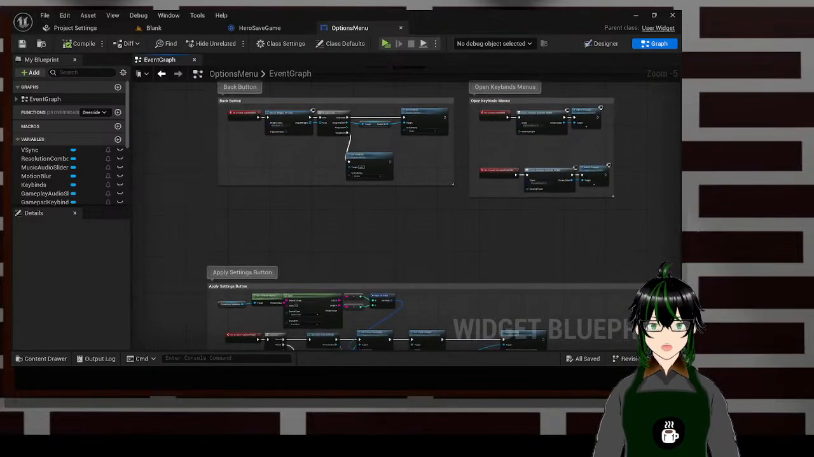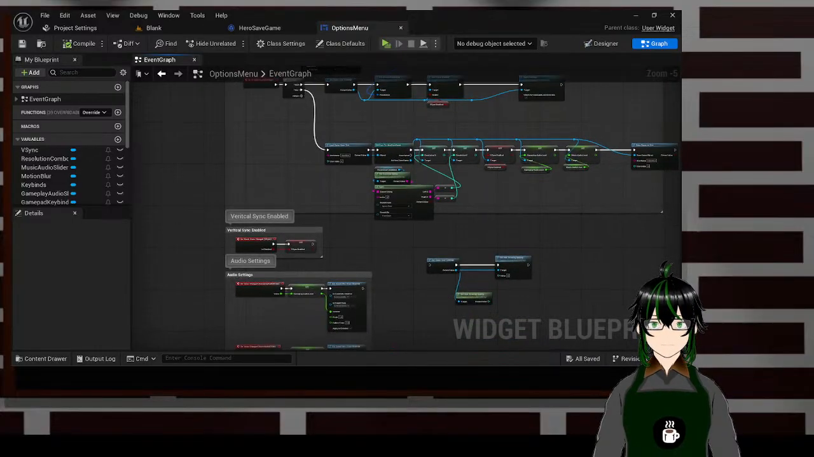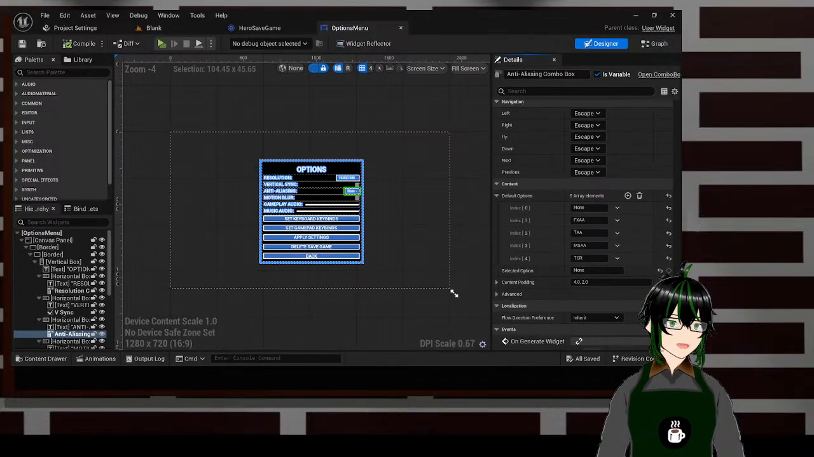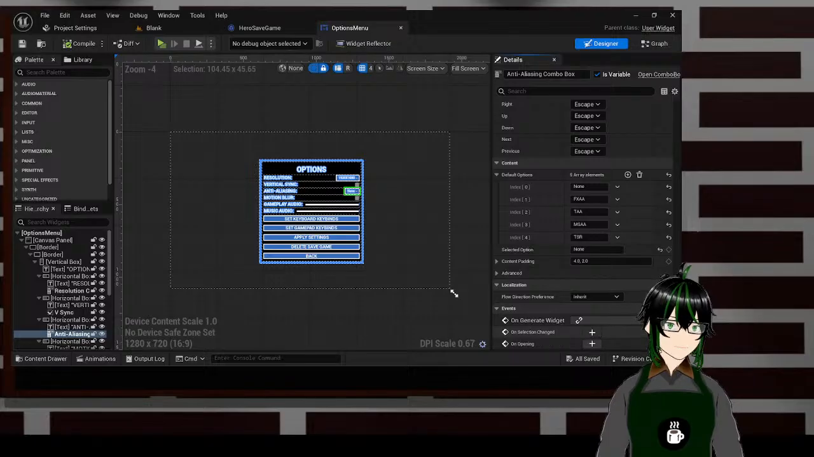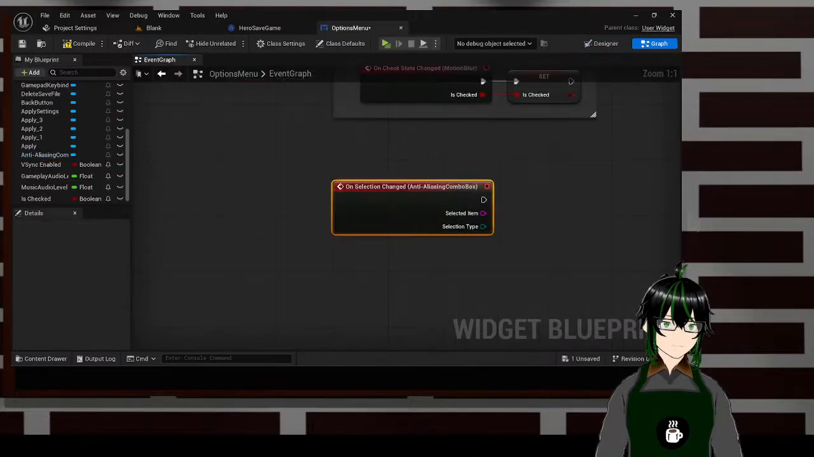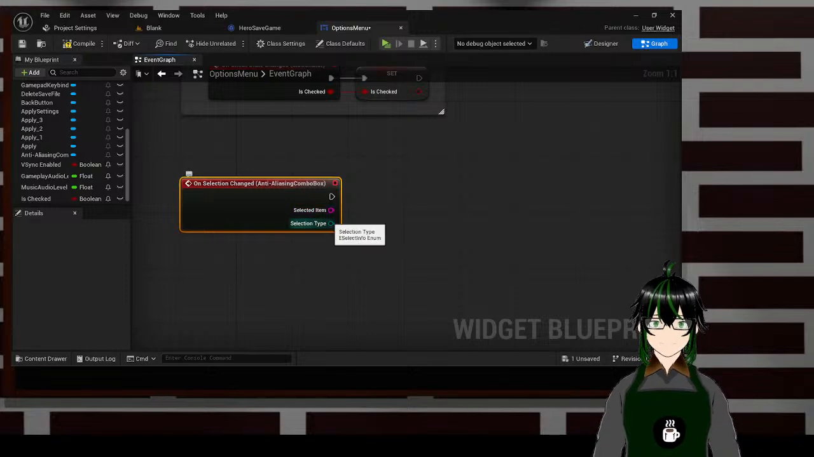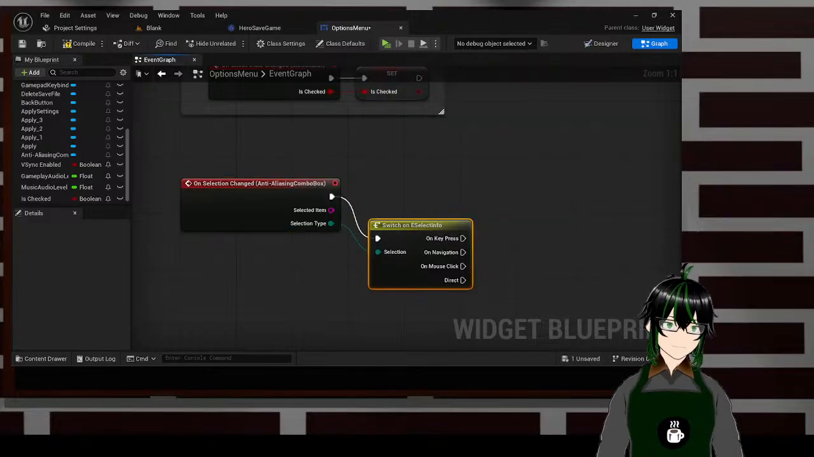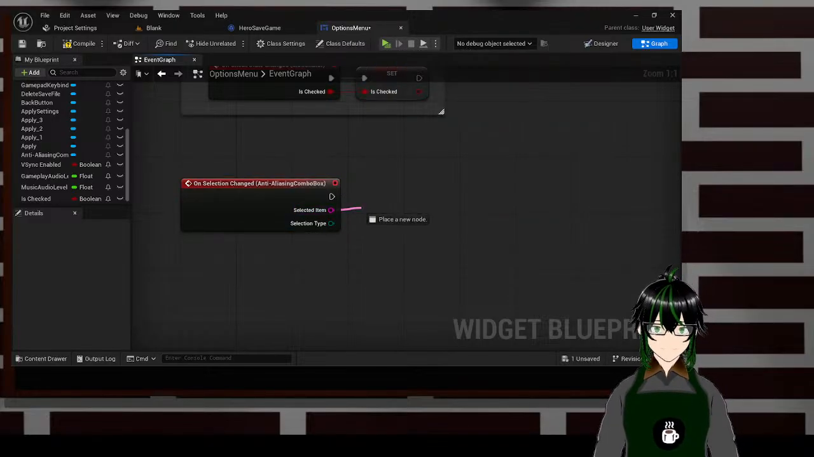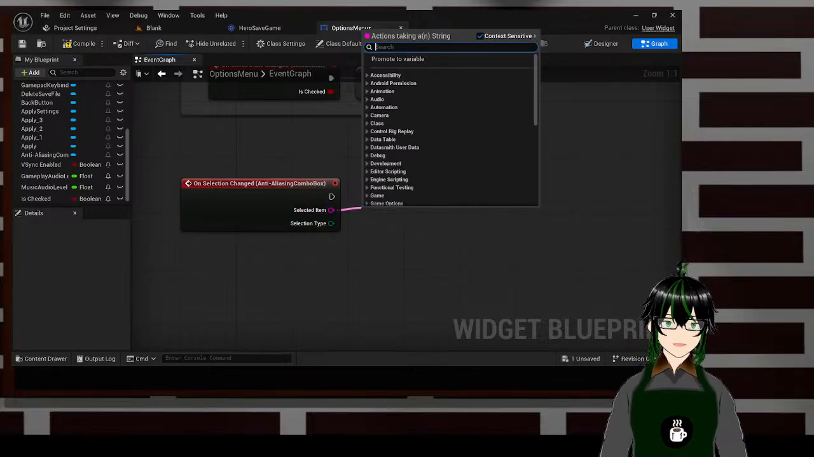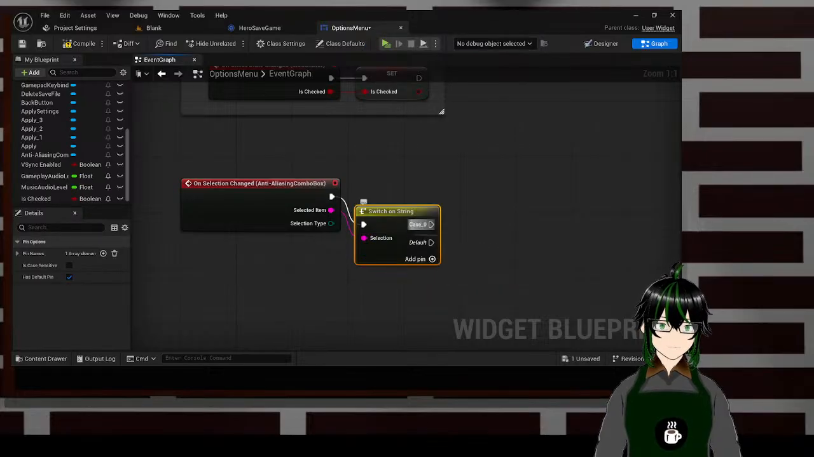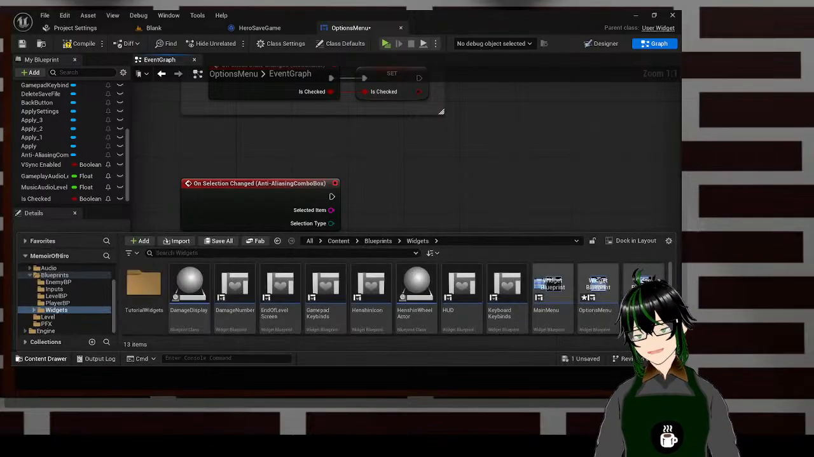Okay, so skip a step. In this window, we need to click on selection changed. There we go. Selection type, can we do switch? That's not what I wanted. Switch on string. That's not helpful. I think I might need to make an enum for this.